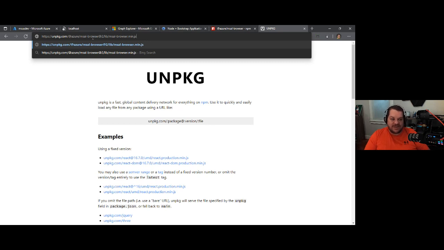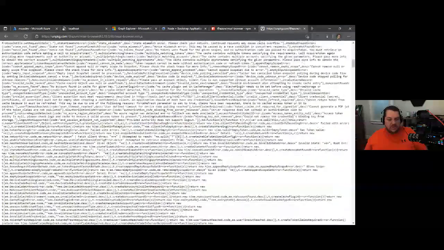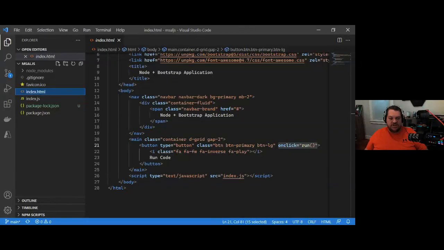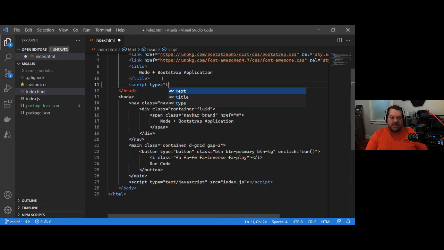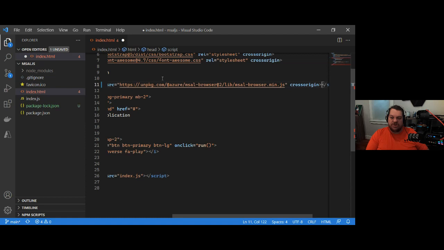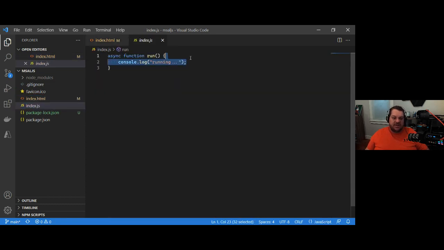I've just pulled this down so many times I've memorized where it is. Copy that URL, hit enter. And you see this is the minified JavaScript file that we care about that we're going to include in our application. So going back in, I'm going to just create a script, type text/javascript, source, that URL. I just put in crossorigin and hit save. And we now have the msal-browser.min.js. Go to index.js and get rid of this running code and write some MSAL code.